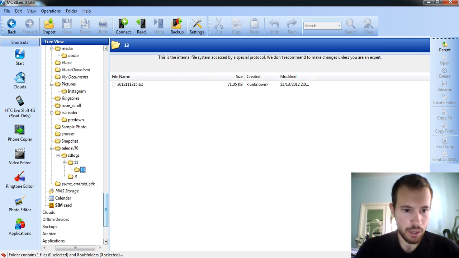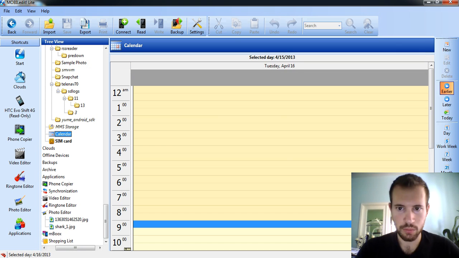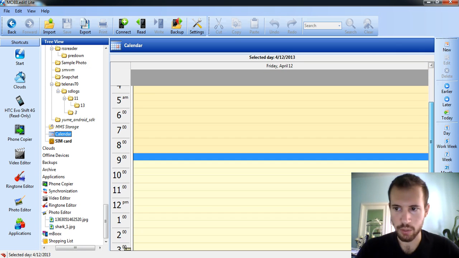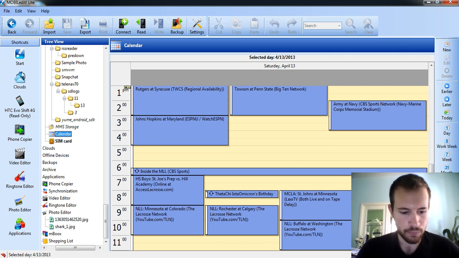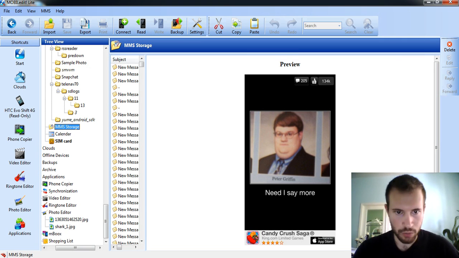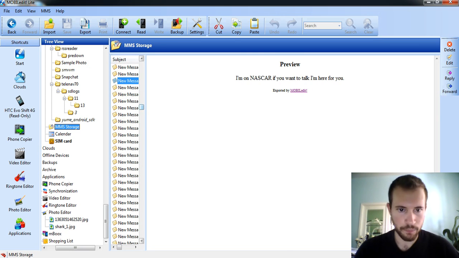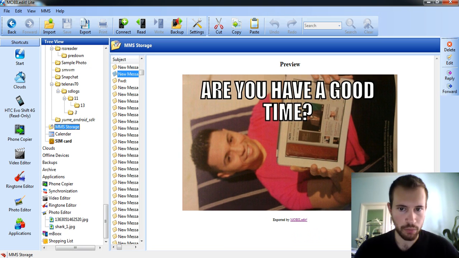Okay, and next we will go to the calendar. As you can see here, it has a different calendar. Anything that has been saved onto the calendar is all saved here. Okay, and next we'll go to the MMS messages. So these are all the different picture messages that have been sent on the phone. And multimedia messages, you can just view them all here, whether it was a group or picture text.